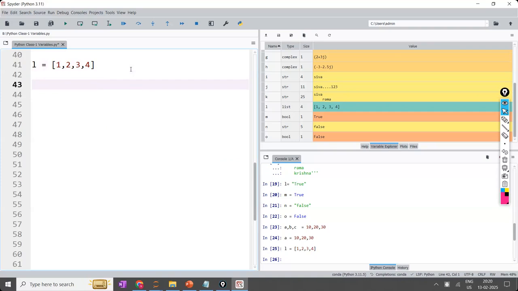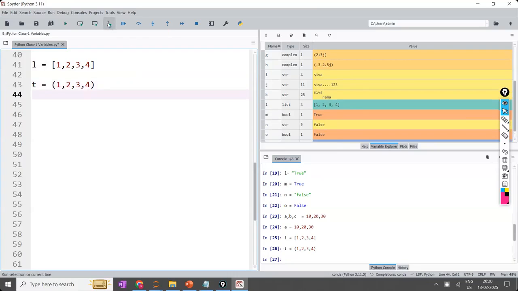Next, T is equal to parentheses 1, 2, 3, 4. If you write like this, what is it going to do? It is going to take the tuple of 1, 2, 3, 4, tuple.